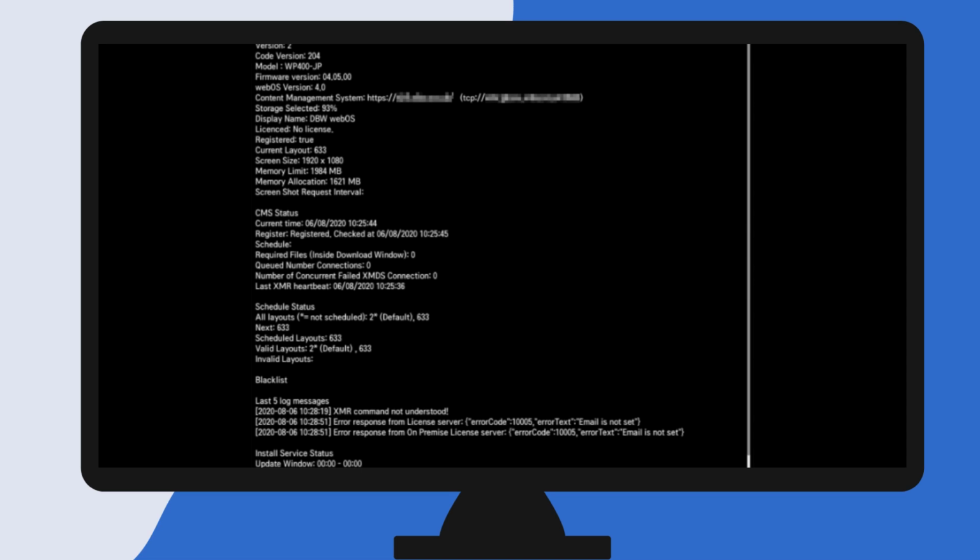Most of the information you'll find on the player status screen is relatively self-explanatory. If you're speaking to our support team, they may well ask for specific pieces of information from the status screen. Most commonly, we'll want to know if the player is licensed, if it's a commercial player, which is shown on the licensed field. We'll want you to check that the date and time are correct, which is shown under current time, and we may need to know if the device is registered.